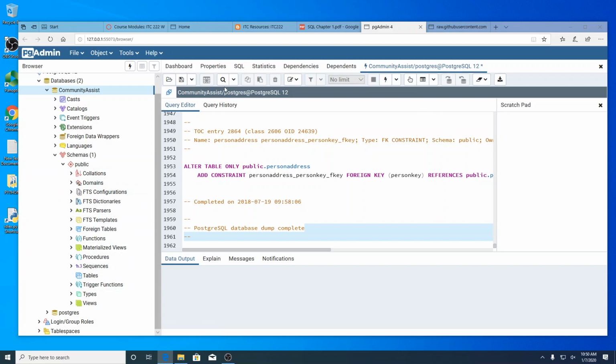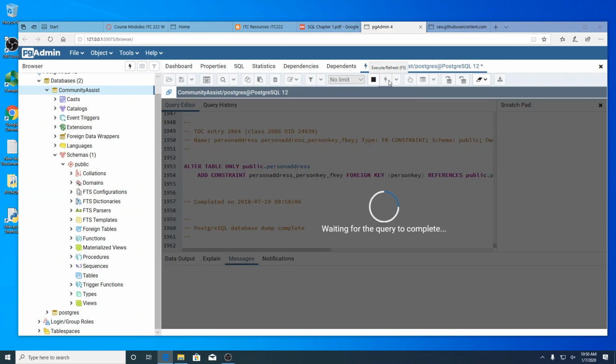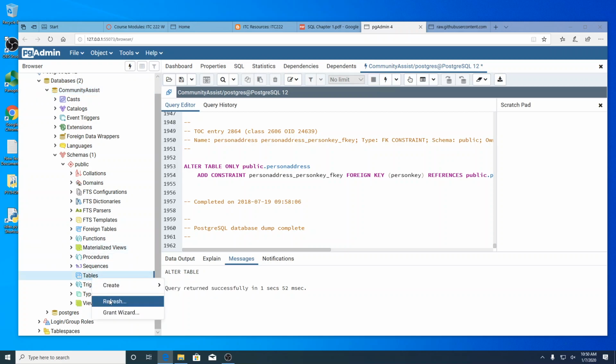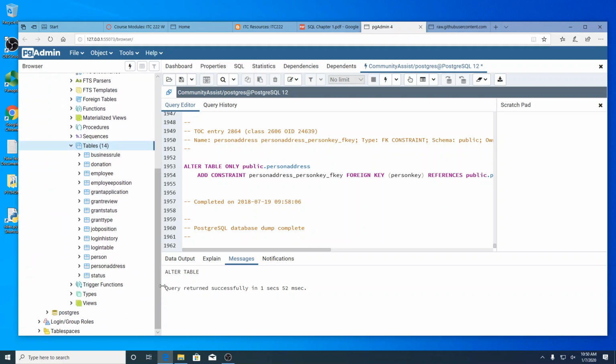So I'm going to hit the lightning bolt, which is way over here. That's the execute. Why can't it? It's not an empty query. Execute. There it goes. All right, so down here it says query returned successfully in 1 second and 52 milliseconds. And if I refresh down here on tables, you'll see that it has all the tables there. And if we look at these tables, we will see data.